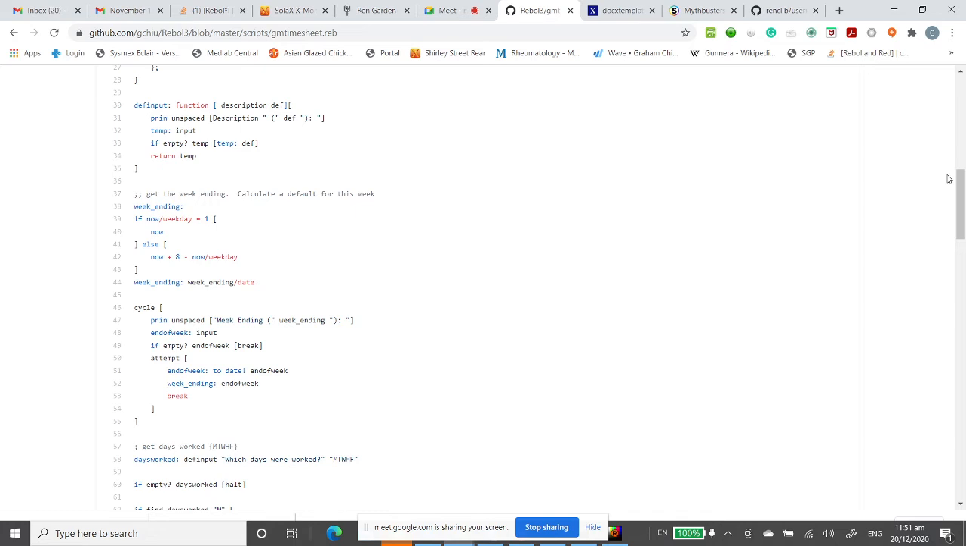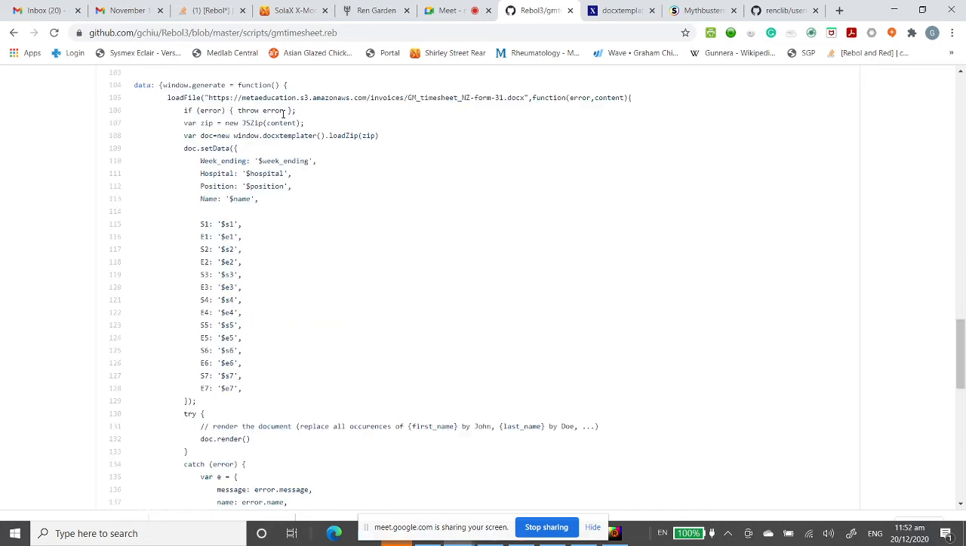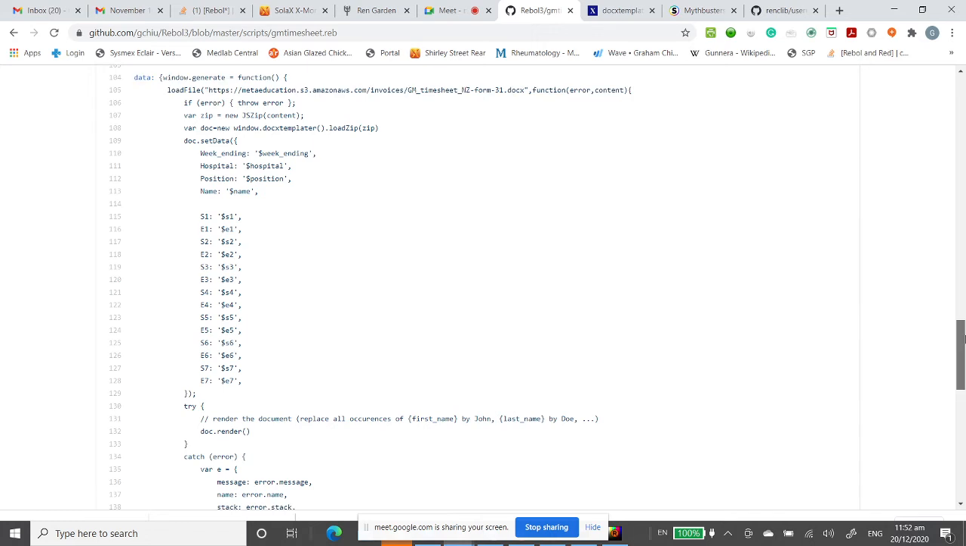So then I had this function here which loads up my template from Amazon S3, and then it zips it up, and then it loads the zip into this Docx template, and then set data does a substitution. Now I think that uses, what does it do? Reword. It uses reword somewhere. Looks like reword. Can't see it right now. Anyway, it substitutes all those words, and then it gives me the new Docx, and I download it, and I'm happy.